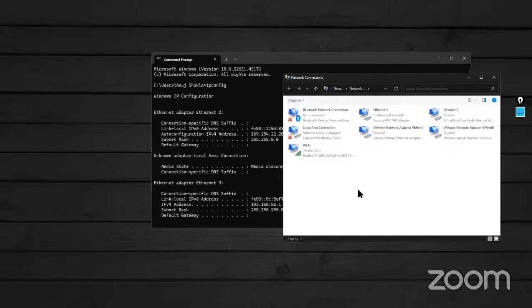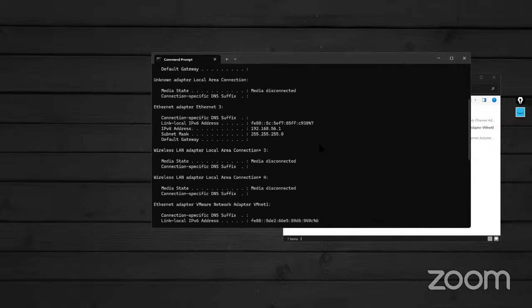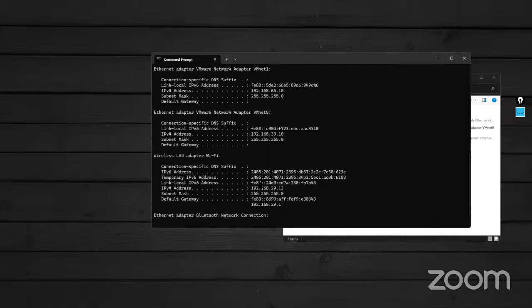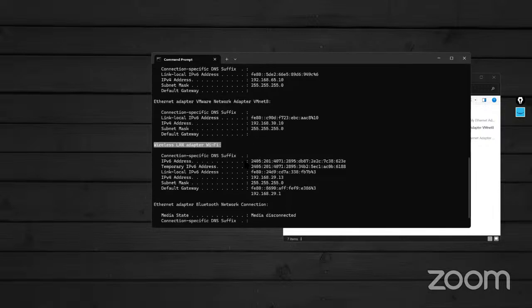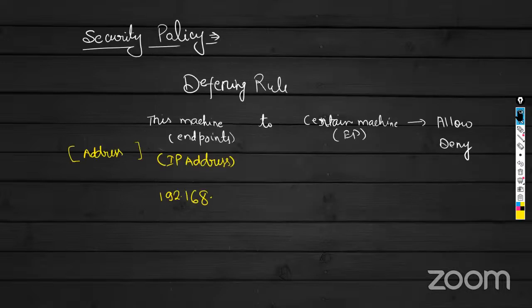It starts with 169. Oh, I said that doesn't start with 169, that's not the right IP. You have to check the Wi-Fi one. Something like the wireless LAN adapter. Okay, 192.168.31.42. Yeah, 42. Okay.